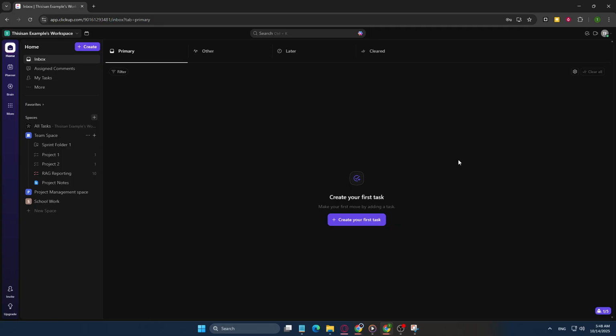First, make sure you are ready to log into your ClickUp account. Open your browser and head straight to the ClickUp website by typing in the URL or simply searching for it on Google. Once there, you will need to log in with your credentials. Take a moment to make sure you've entered your username and password correctly.